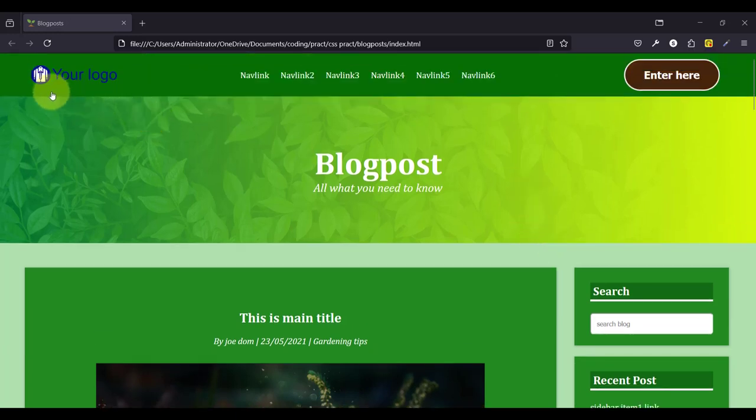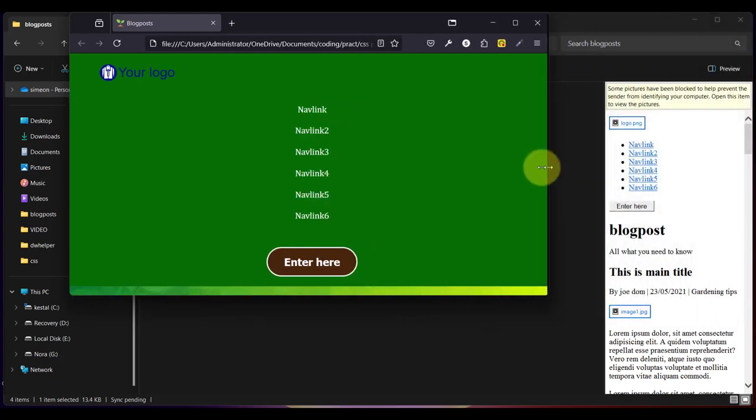So I started with the header, which was a slight challenge, but using some of the resources that I found, I was able to create one that is quite responsive. As you can see, it resizes down.